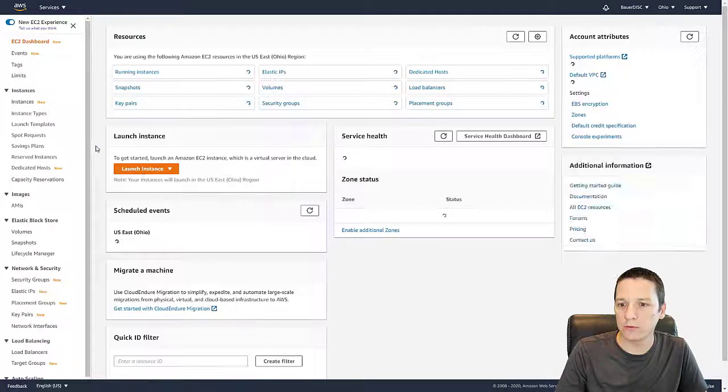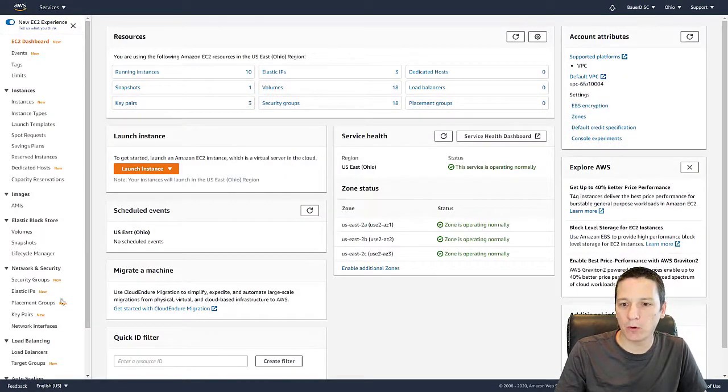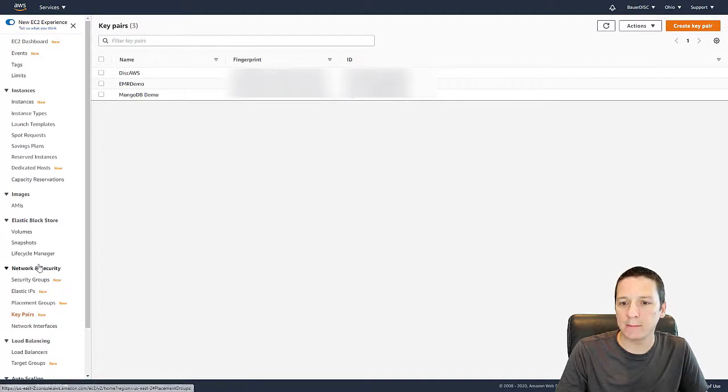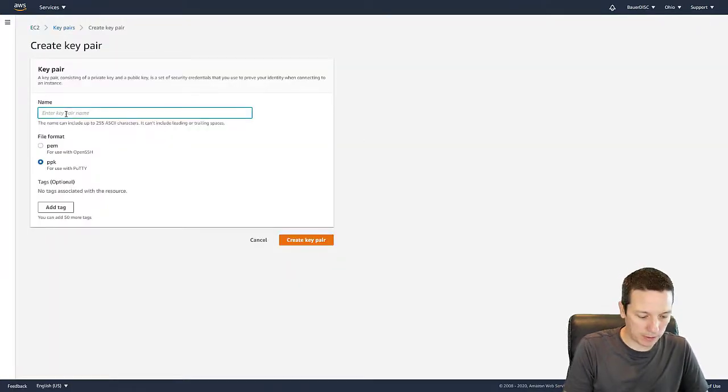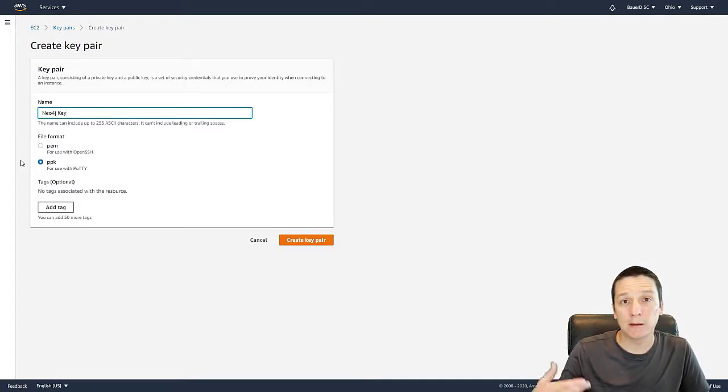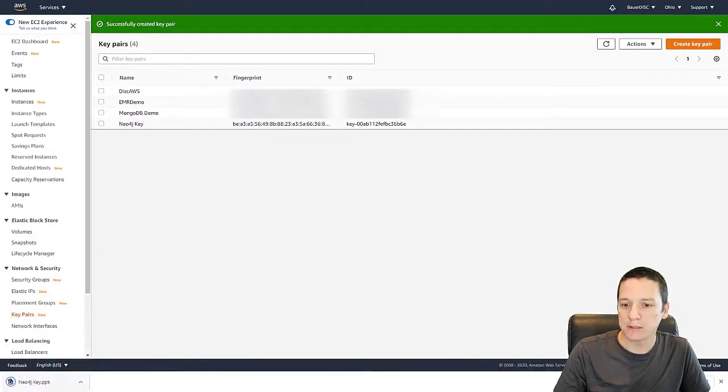So I'm going to start by going to EC2. And just like before, we're going to use a private key to authenticate to our server. So if we haven't already generated a key pair, we need to do that in the key pairs section under network and security. And in fact, let's just go ahead and create a new one. I'm going to click this orange create key pair button, and I'm going to call this Neo4j key. And I'm going to select PPK because I am going to be using PuTTY to connect. And I'm going to click create key pair. And so that just creates a new private key that's going to be associated with this instance we're about to deploy. Okay, now I'm going to go deploy the instance.